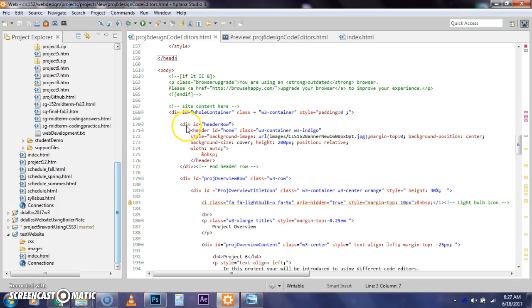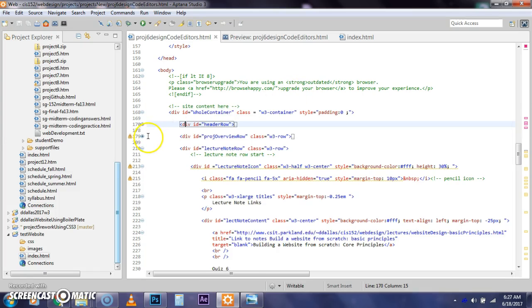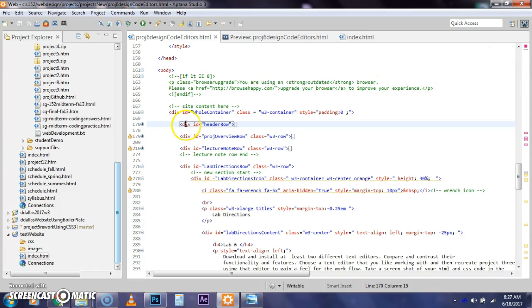But here's a header. I have a header row that contains some things. I can find the header row here, and I can collapse that, and I can just collapse up all those elements. If I hover over it, it'll show me what's contained inside. But then I can look and say, here's a row, here's a project overview row, here's my lecture note overview row. Everything that's inside of that is being hidden away, which is kind of nice.